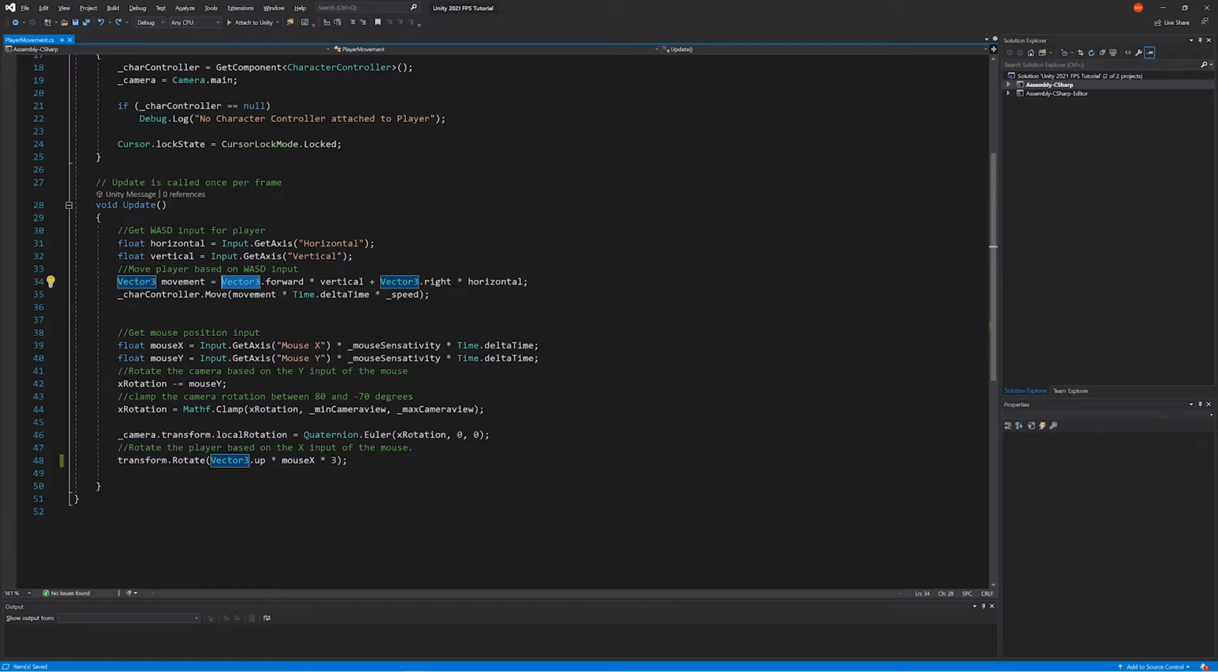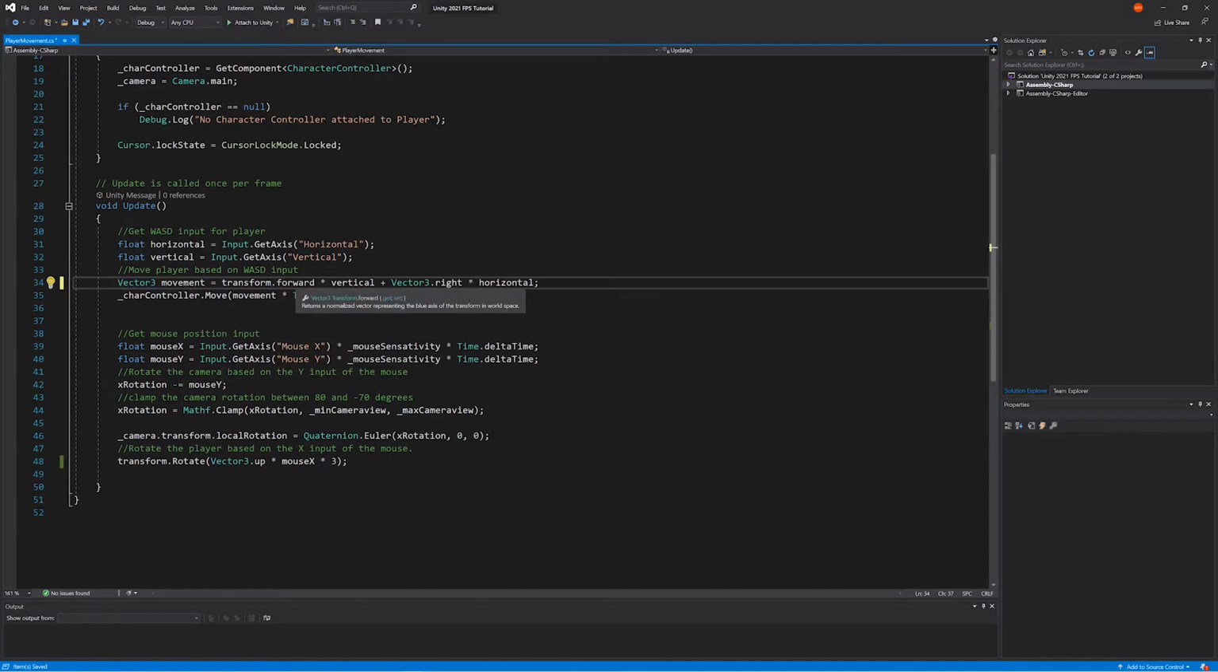What I actually need this to do is this actually needs to be the player's transform.forward. So the actual forward direction of the transform. Vector3 is actually going to give us the forward and right in world space. We want it in local space. And this is a good example of the differences between local and world space. Local is the player's forward, and Vector3.forward is the world forward. So we just need to change these two.